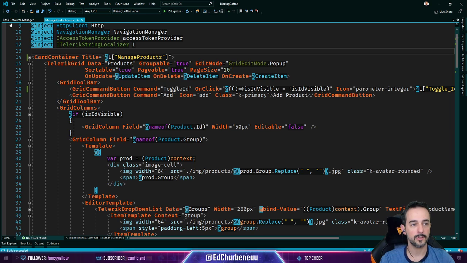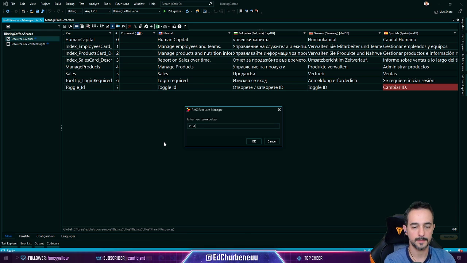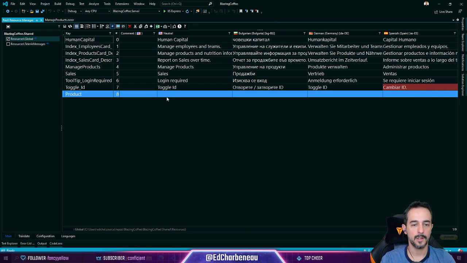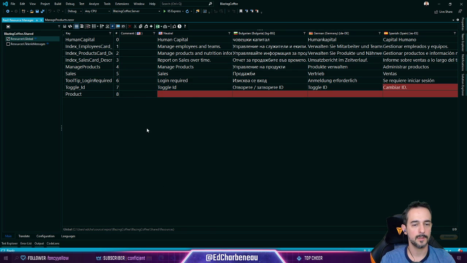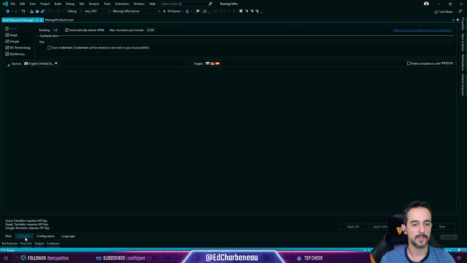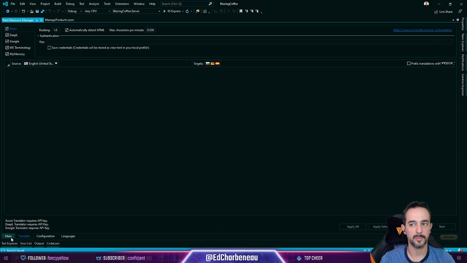So now we can go back to Resource Manager here, and we can add, let's see, we need to add a key. The button is here. And then we need product. And we will do translate again. And it should, let's see if we can pick that back up. Translate. It's not picking it up for some reason or another. Do I need to select it? I need to select it, I bet. Nope.